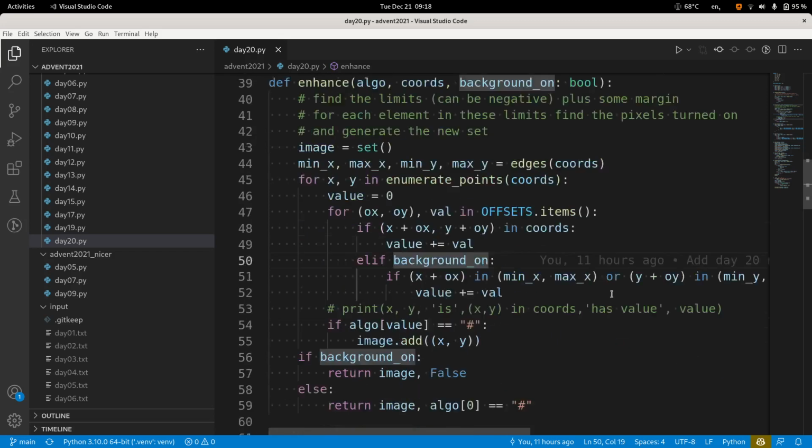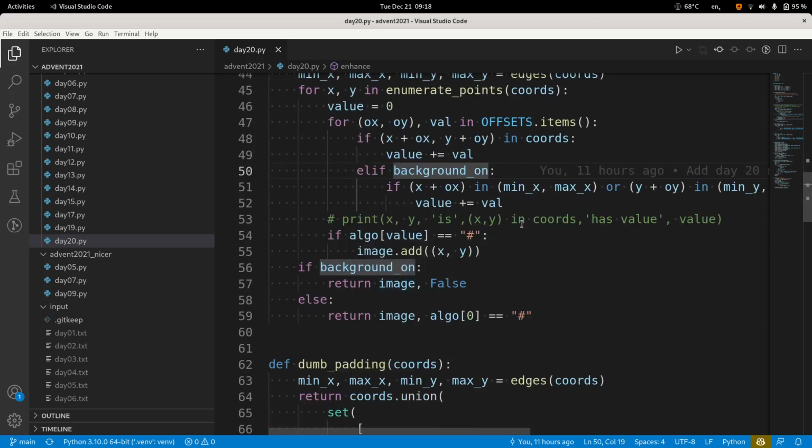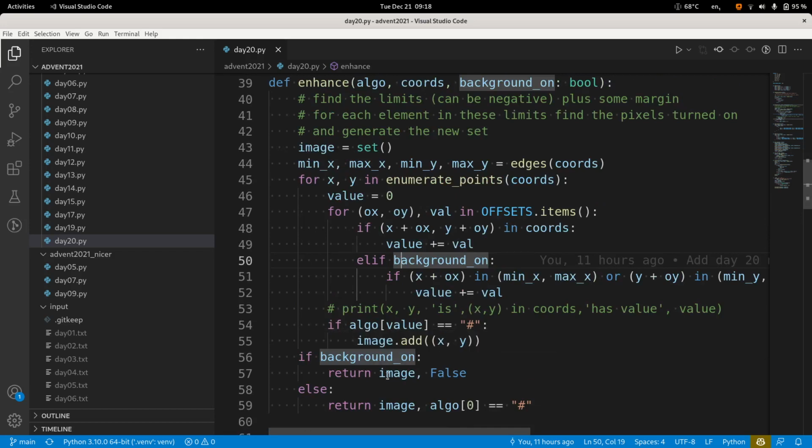And another thing I do is when I finish calculating the whole thing, I also calculate whether the background will be on or off based on the content of the algorithm. So I say that if the algorithm at position 0 has a sharp sign, it means I'm affected by this, and at the next iteration the background will be on, otherwise it will be off. Actually, the otherwise off should depend on the last element of the grid, which does the opposite. It tells me what to do when the grid is completely turned on. So basically it makes the background flash.